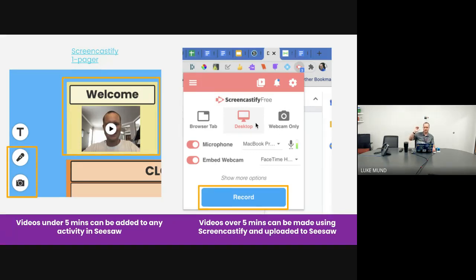Going back to our objective at the beginning of the presentation today, it's making that learning visible. This is way more feedback, way more information we can get from our students than just traditional classroom activities. Screencastify, yay.